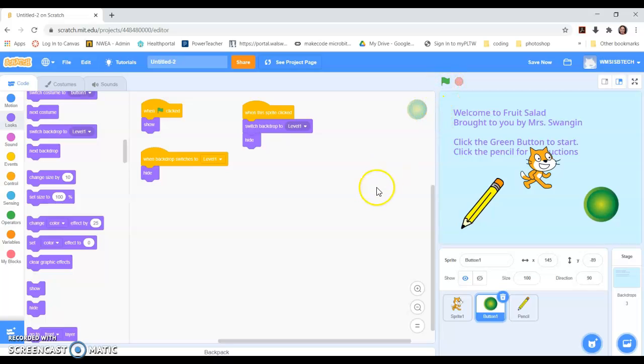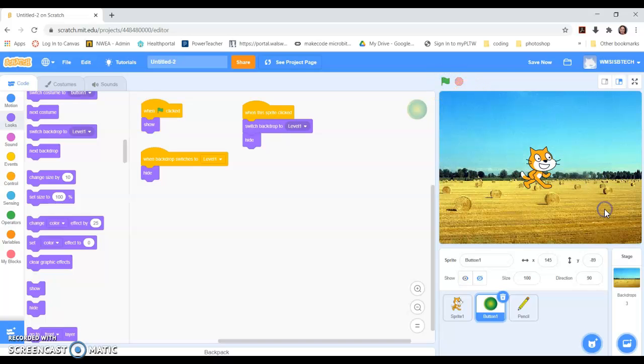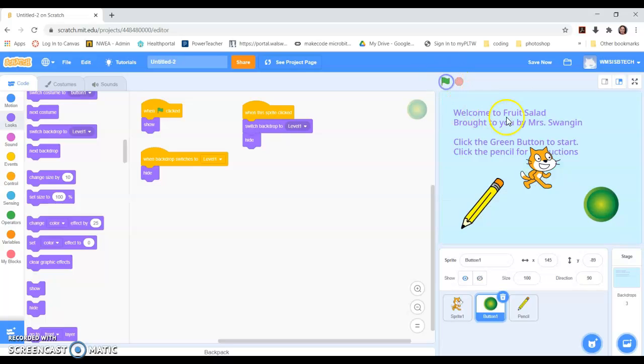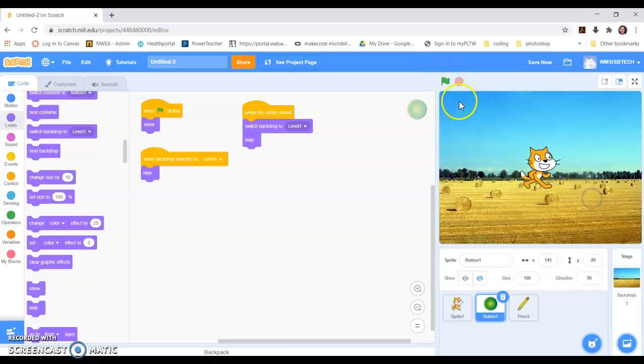Okay? Now I just wrote a lot of code and haven't tested any of it, so I'm going to test it real quick. Green flag clicked, click the pencil. This would be my instructions screen. Green flag clicked, click the start. Takes me to level 1. If I just click the start right away, if I go to instructions and then click that, it all works.